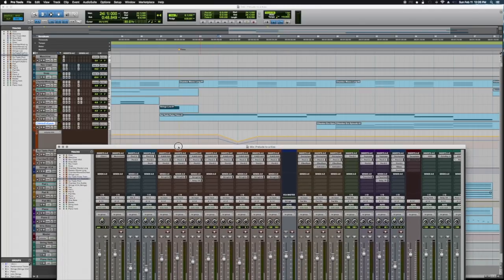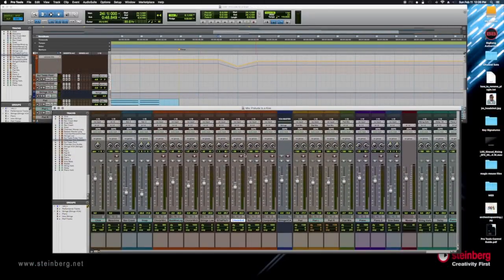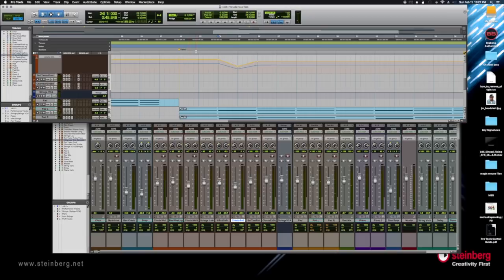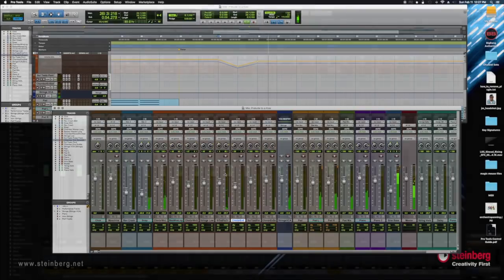I'll play this, and you'll see the fader on this change as it's playing. And that's what you want. But let's say I want to raise this up a little bit. I can do that. I can change the fader, and then the volume trim will just have a relative effect on wherever my fader is.